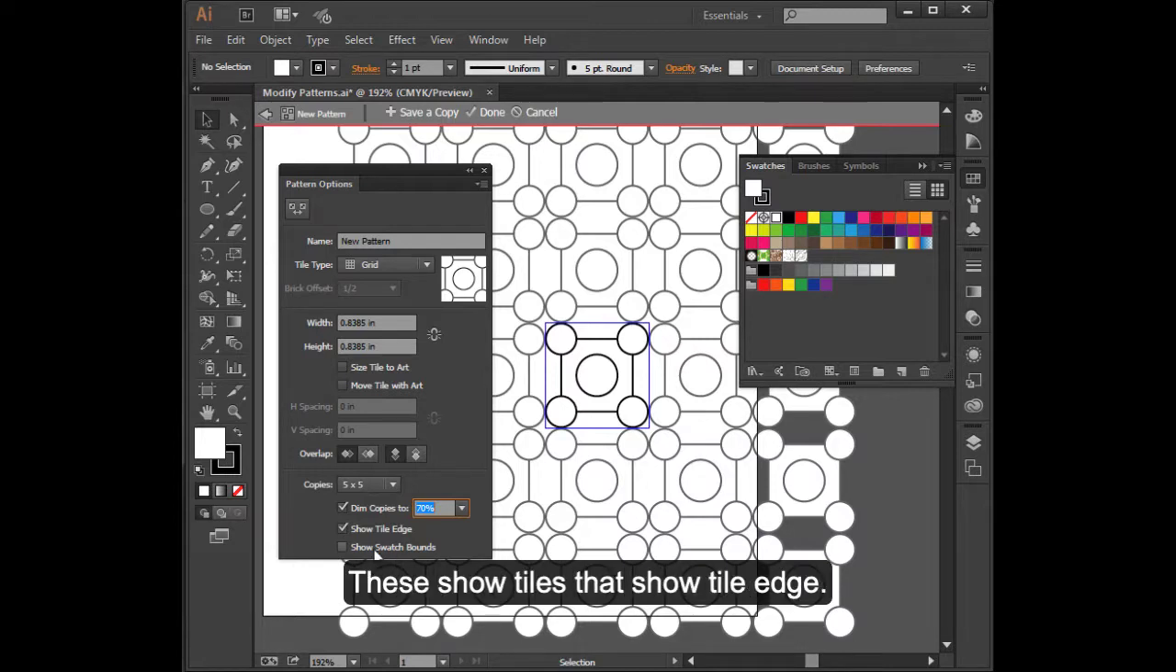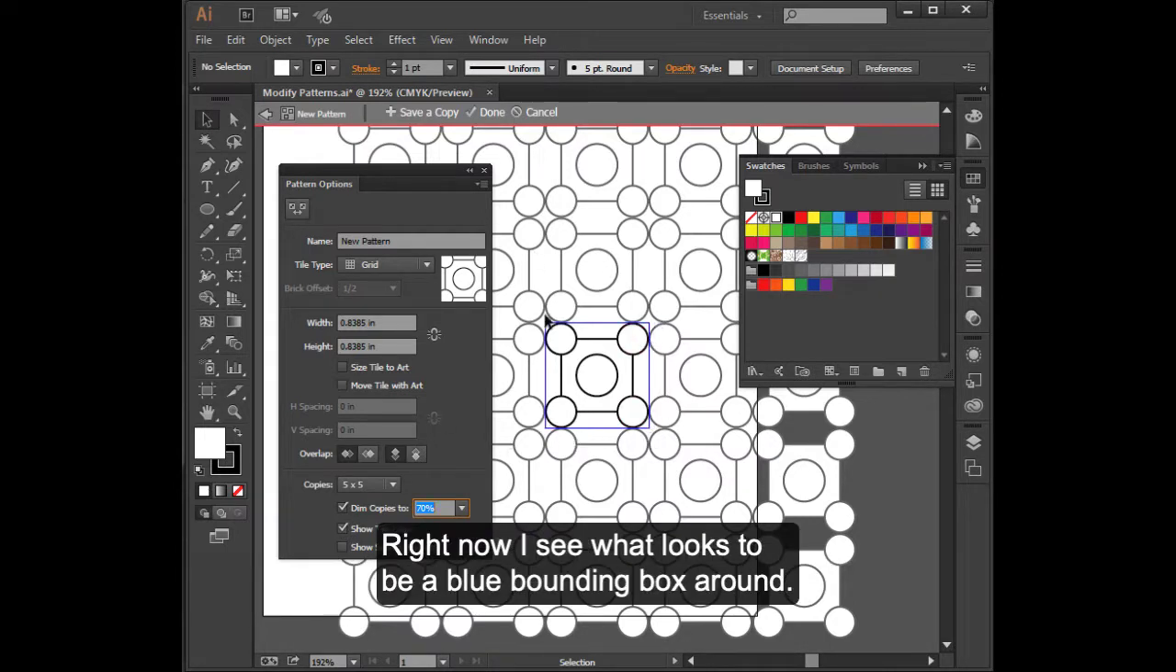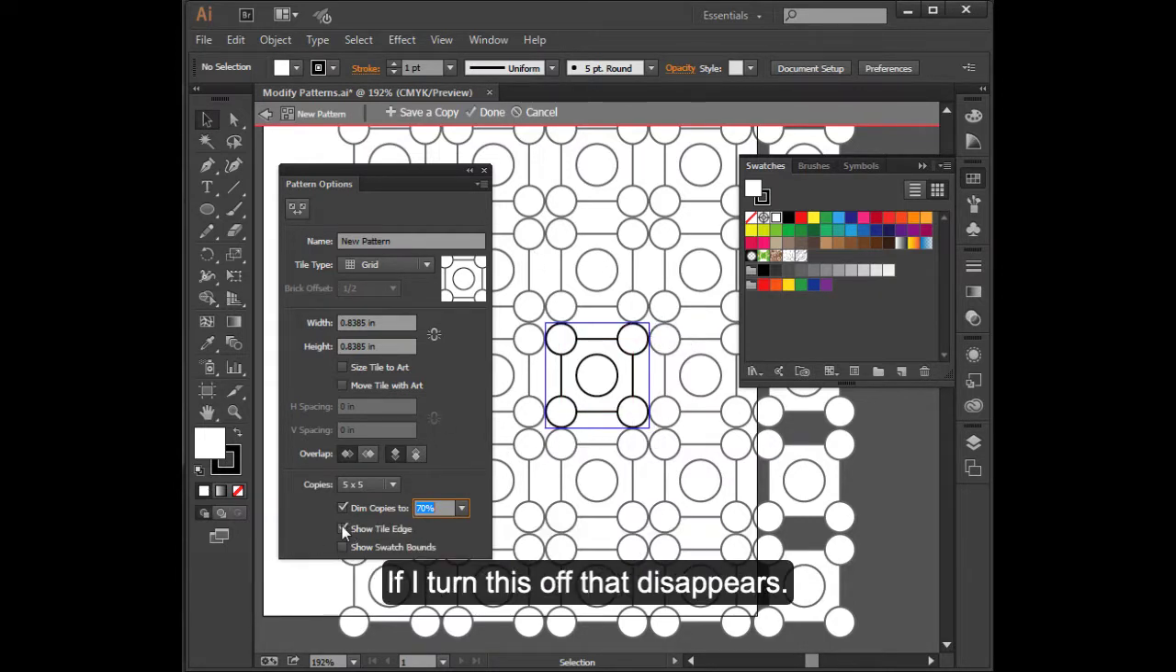The Show Tile Edge option: right now I see what looks to be a blue bounding box around the tile. If I turn this off, that disappears. So it's kind of nice to see where the edge of my pattern tile is.